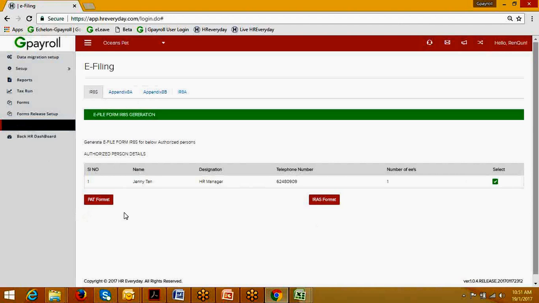But for those clients that are subscribing to our auto filing, you do not need to perform the manual upload of the electronic file. All you need to do is write an email to us to tell us that everything is good to go, and our software will then be scheduled to help you submit the tax forms directly to IRAS.